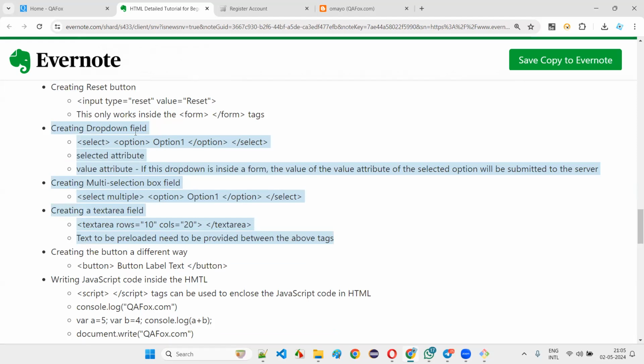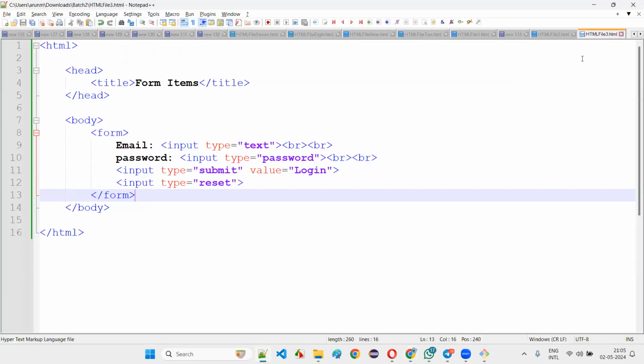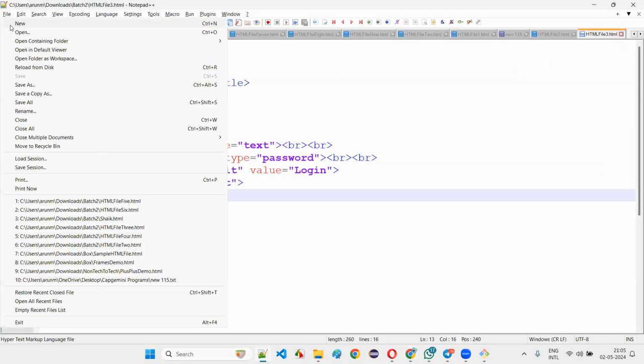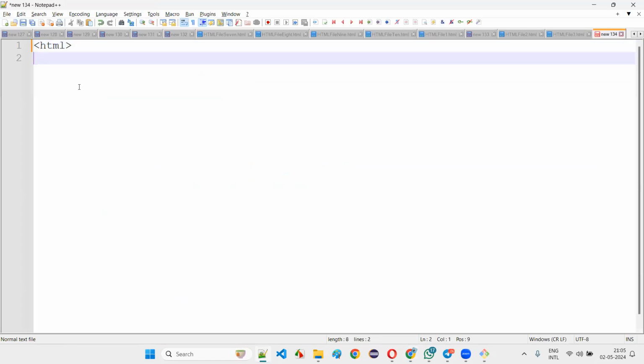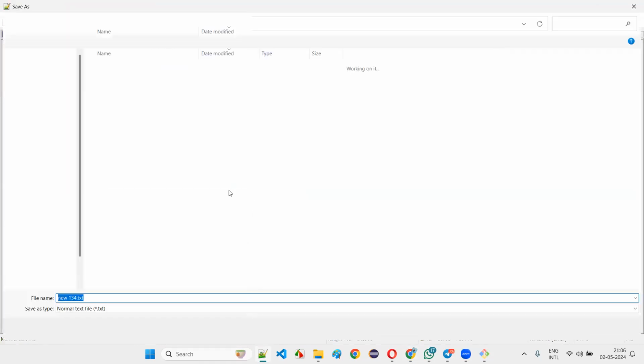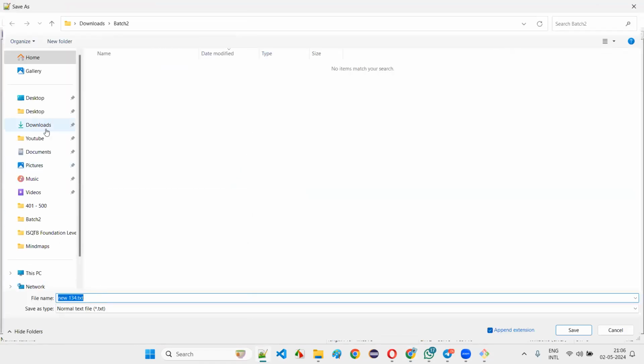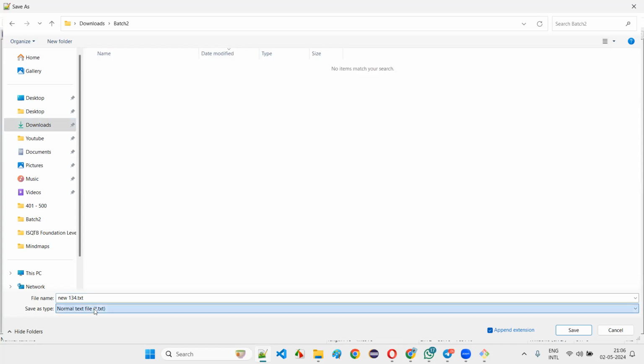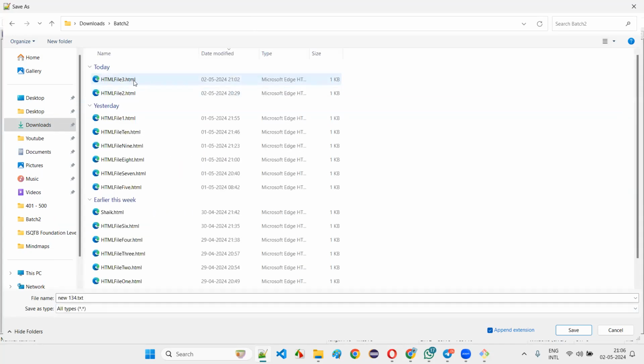Creating a drop-down field is the next item. How to create a drop-down field? I'll create one more file here, file new, and I'll write HTML, /HTML. I'll create a drop-down field followed by the multi-selection box field, followed by the other one. So here I'll say file, save as. I'll go to the downloads and give some name here. Select all types, give file 4 here and save this as file 4.html.